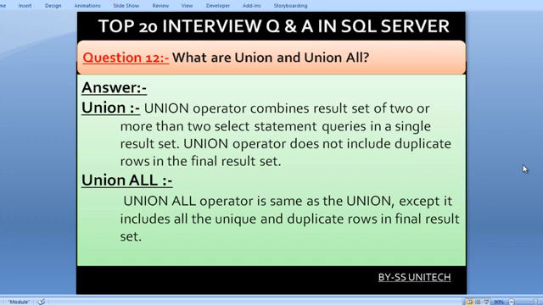So what are union and union all? The union operator combines the result sets of two or more select statement queries into a single result set. The union operator doesn't include duplicate rows in the final result set. Union all is the same as union except it includes all the unique and duplicate values in the final result set.